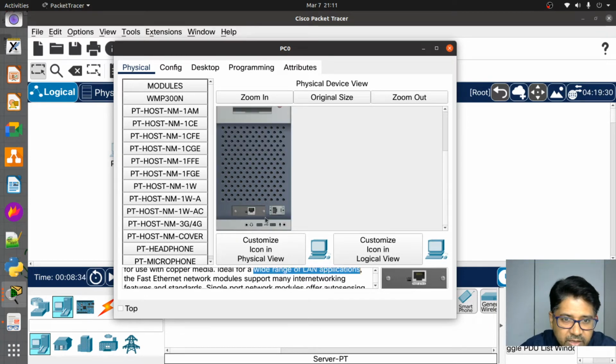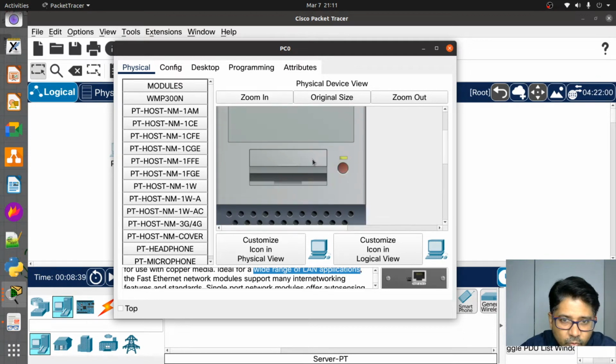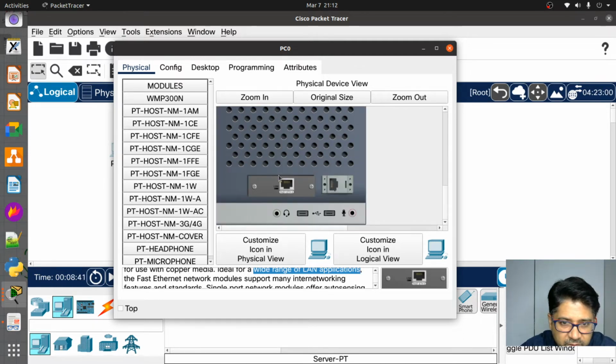You can see here we have already installed one NIC card. Can you see? Let's zoom in. You can see this is a module which is connected with the NIC card. Everyone clear? You can remove this NIC card and connect any other NIC card here. This NIC card is a fast Ethernet, which you can see written in small letters. So let's see what the MAC address of the fast Ethernet is. How are you going to see it?